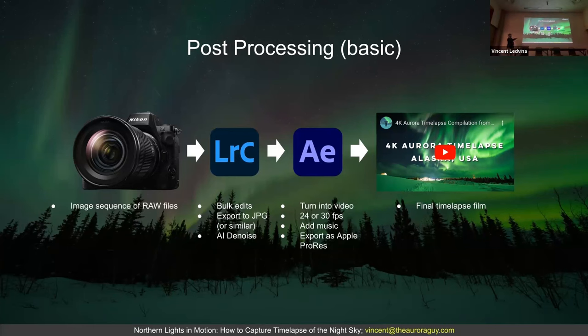Then you import those into Lightroom. You do a bulk edit on all your photos. So you'll do one photo, edit it how you like it, Control A, Command A, sync settings. Great, the entire time lapse is edited. Export that. Bring it into your favorite video editing software, whether it's After Effects, Premiere, Final Cut, Windows Movie Maker, iMovie, whatever you want. You turn those photos into a time lapse, and then you export that, and there you go.